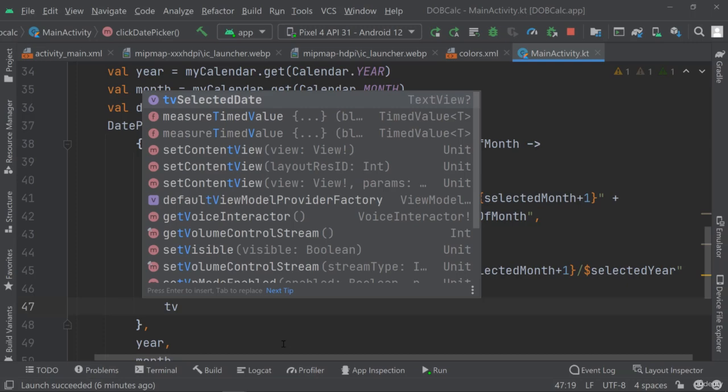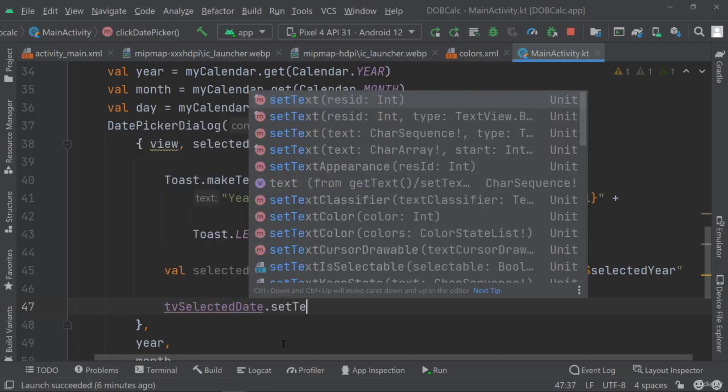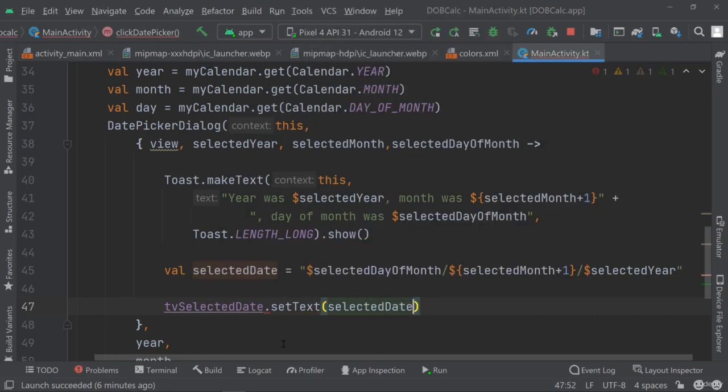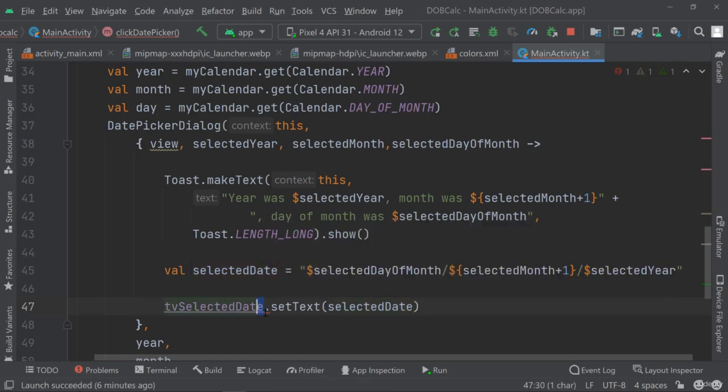Now we can set the text of our TV selected date. In order to set the text, you can just use the set text method. So set the text with our selected date. And here, because this is a nullable, we need to add the question mark. So set the text, that's one way of assigning a text.